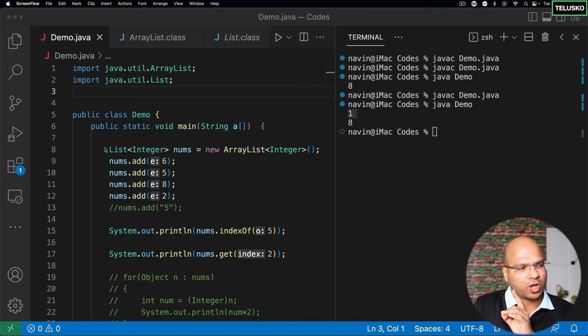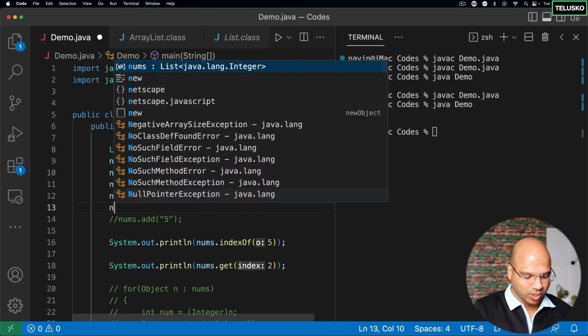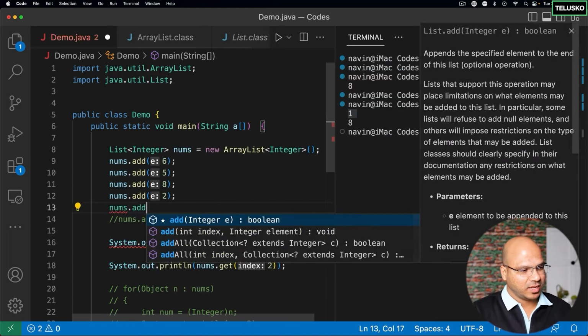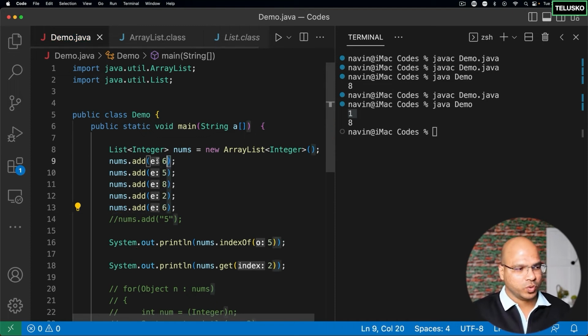The only thing is, when you talk about list, of course, it's great. It does support multiple values, and that's a feature. I'm not talking about the drawbacks of it. So I can add an element, let's say 6 again. You can see I have two elements with the same value, which is 6.